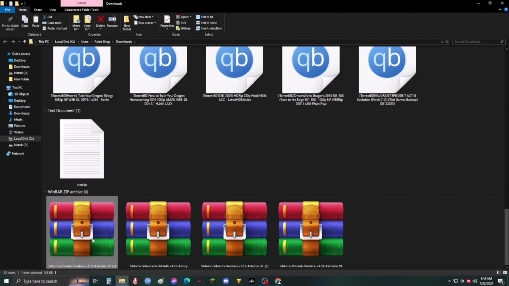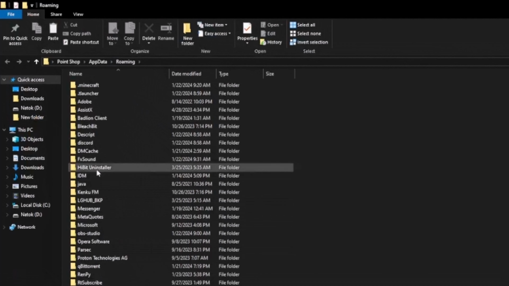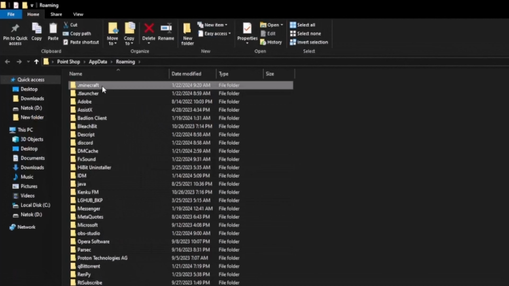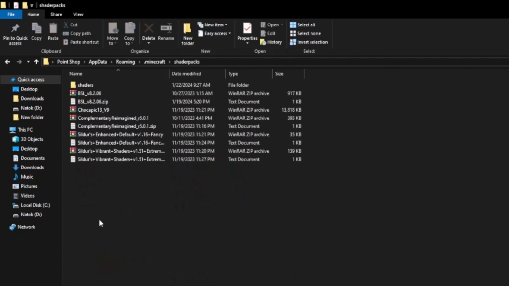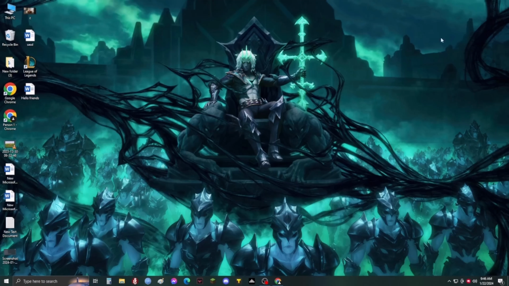Copy the Sildurs shader files. Then go to App Data folder. From here, click on .minecraft folder. Then click on Shader Packs folder. Paste the files here. And there you have it.